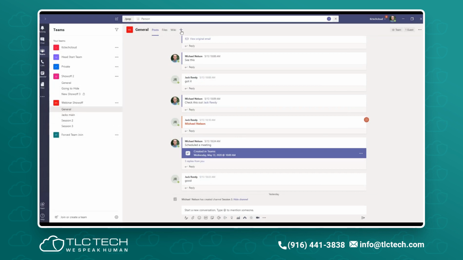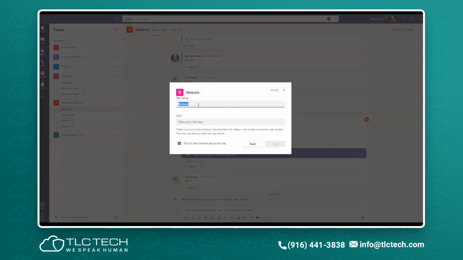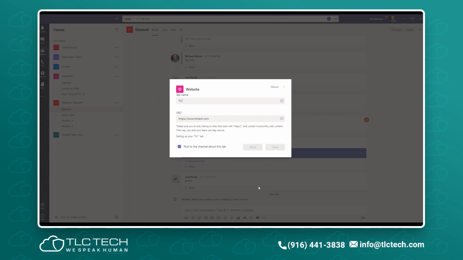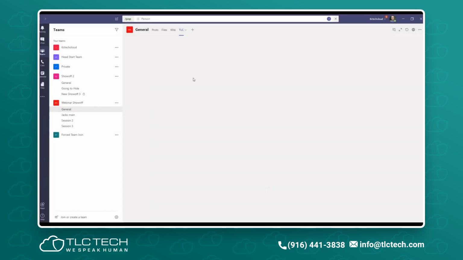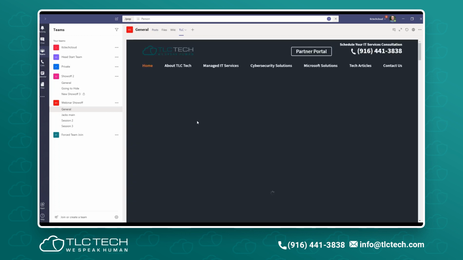If you did it by adding a new tab inside of a channel, it will only be available to that channel. One of the things that you can do is add a website. It asks you for the full address. You have to type the HTTP. Most everything these days is HTTPS. Type, save, and now anytime I want to, I can be in my post. All I have to do is click over to the website.